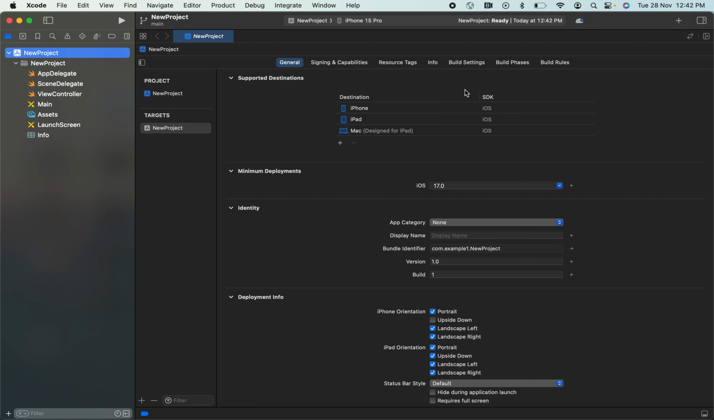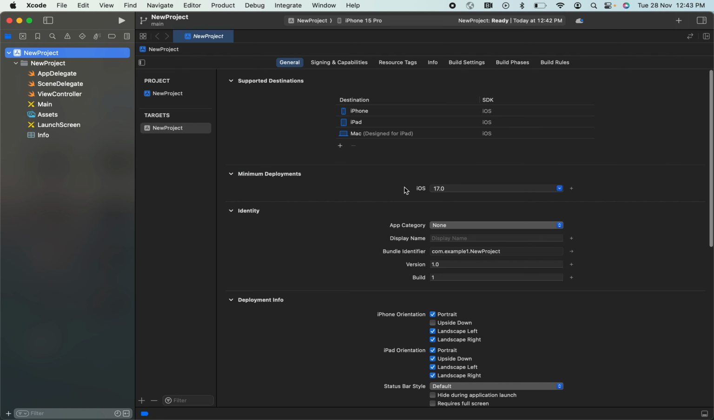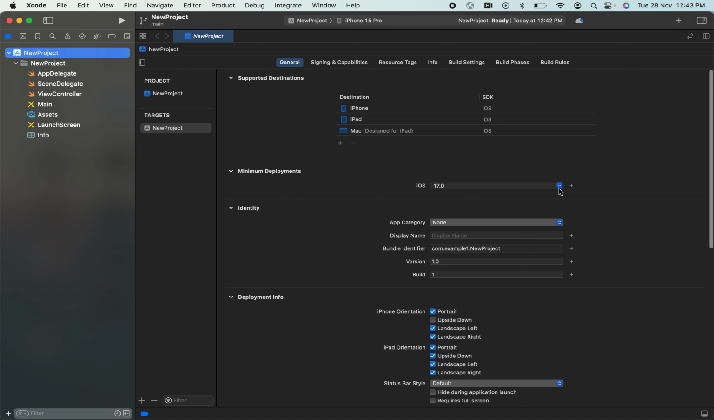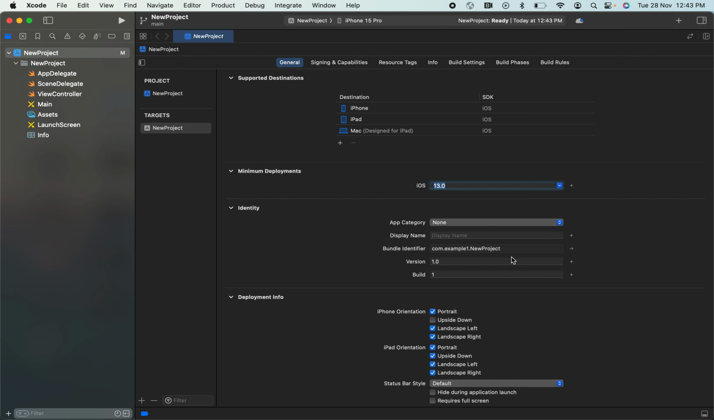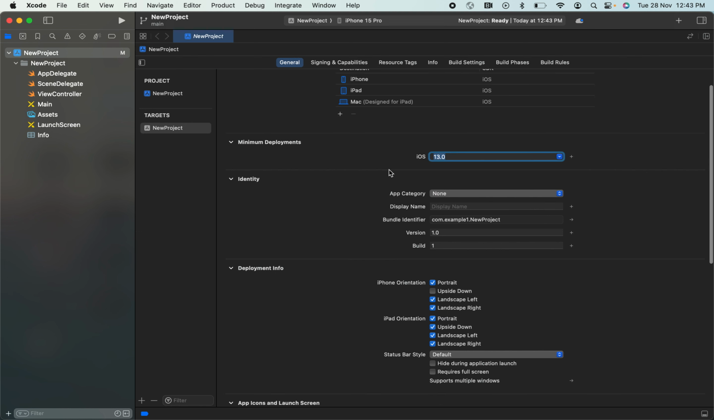So this is the landing screen that we are reaching. In the General section we can see initially the minimum deployment. This is the minimum deployment that we are suggesting for this application. We can keep it as a minimum because maybe most users won't have updated to 17, maybe 16 or 16.5. So for safety, we'll keep 13 or 12 as the minimum deployment.